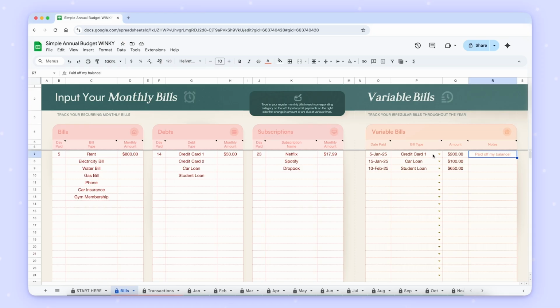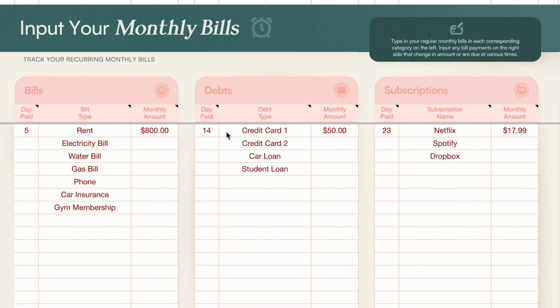But let's say, for example, on a credit card that I have a regular monthly bill payment of $50 a month. Let's say I wanted to pay off my balance on the 5th of January. I still made my regular monthly payment.